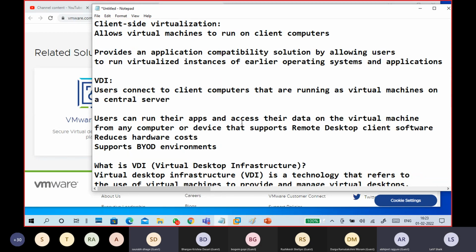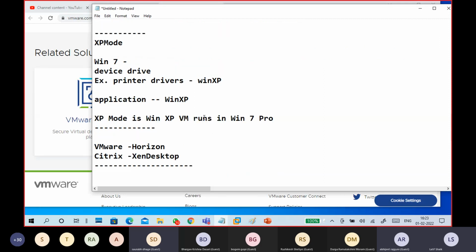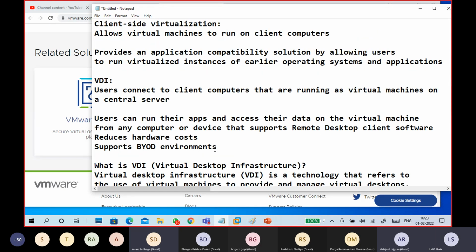The second type is running a virtual machine where the applications you are running in your virtual machines are integrated with our physical machine. An example is XP Mode. You can integrate XP Mode virtual machines with your Windows 7 operating system, so the drivers and applications running in the XP virtual machine look like they are running from Windows 7 only.